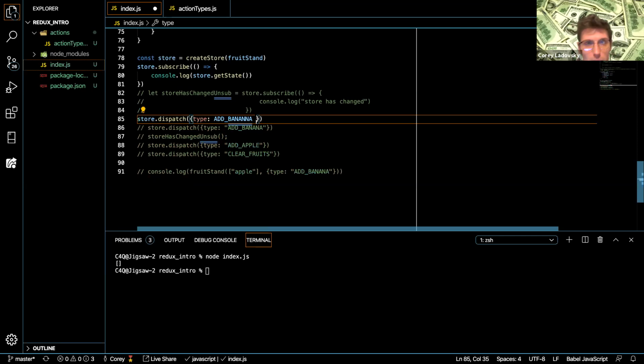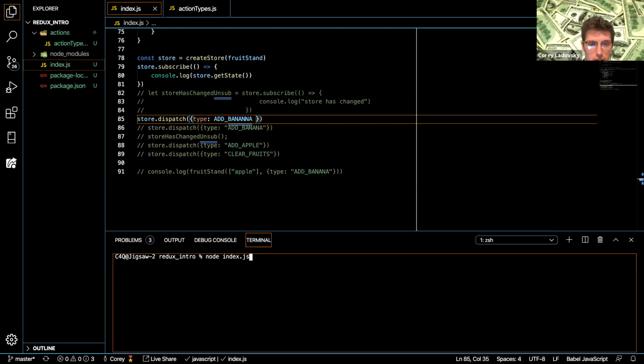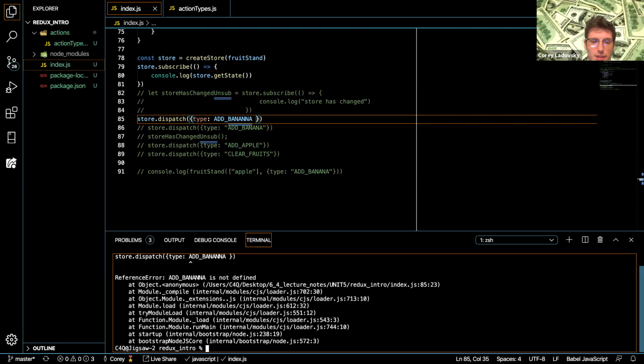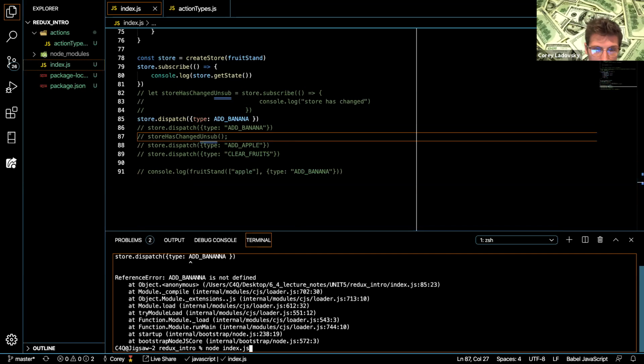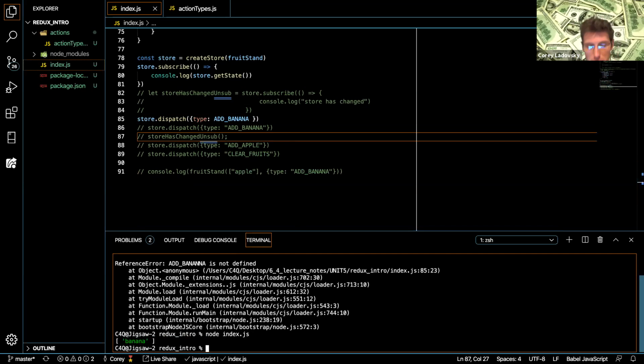And so now if I try to run this, we get this big old error that says add banana is not defined. And that's way better because now I actually can see, oh shoot, I made a spelling error. Let me fix it. And this time when I run it, now it works. Okay, so that's the big advantage. That's why we want to do those types. Questions on that?